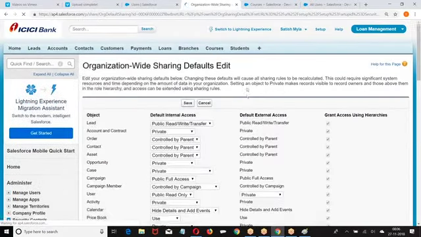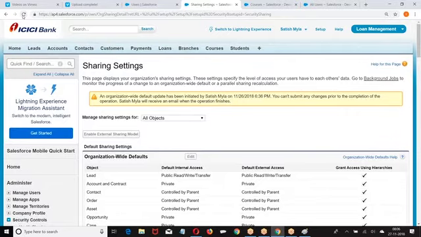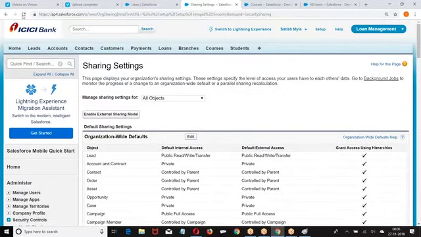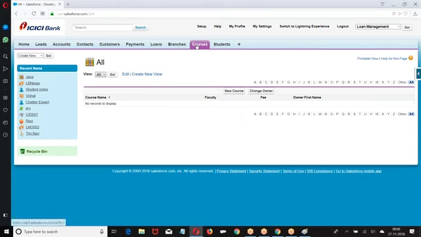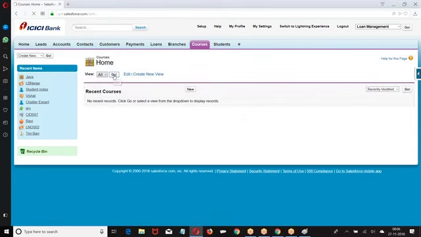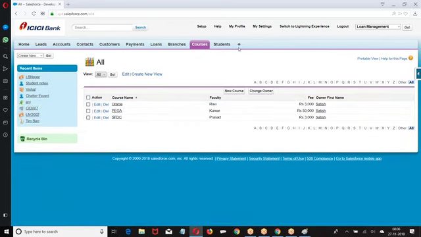Now I am going back again. For course, I enable the grant access using role hierarchy option. Now I gave private, and he was not able to see any record. Now I enabled the permission of grant access using role hierarchy. What is the OWD? Go to course. He was able to see every record. Delete. Even though he is not the owner, he was able to delete.